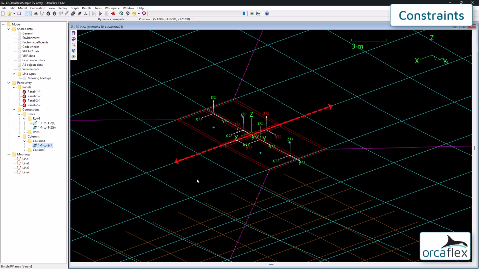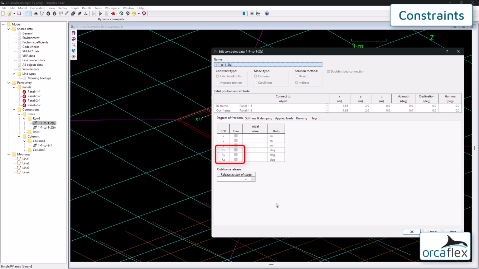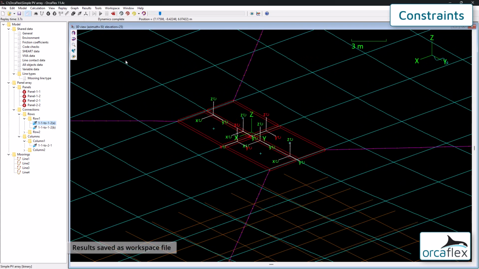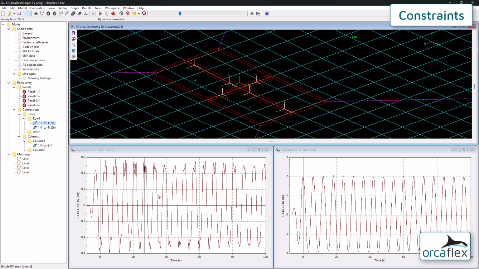Along one axis, the constraints have a single rotational degree of freedom, representing a hinge. Along the other axis, the constraints have 6 degrees of freedom, but have a high translational stiffness, so can therefore only rotate, being free to do so in all 3 rotational degrees of freedom. This particular set of constraints represents a flexible skirt arrangement, common in arrays like this. Again, we can use some results to confirm the desired motions. In this case, the rotational time histories for 2 of the constraints.